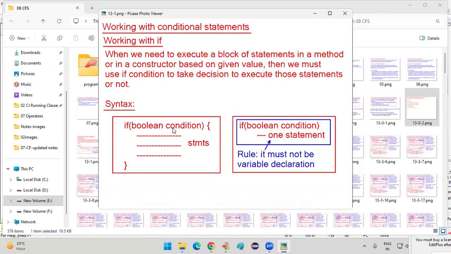Suppose I am writing if A assignment operator 10, allowed or not allowed? Come on, if A assignment operator 10, the assignment operator returns the value, na? What type of value? Boolean type value or int type value? Int. Why? Because the A variable type is what? Int. If int, allowed or not allowed? Not allowed.